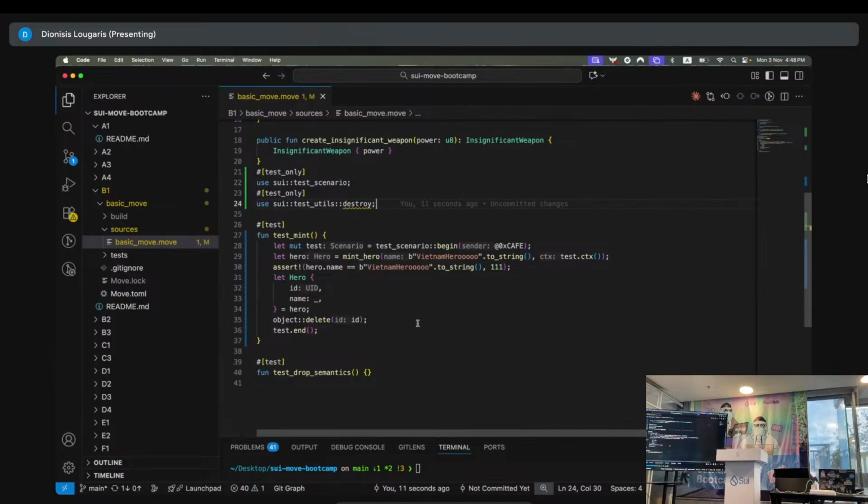So after we get the ID, we specifically call the object.delete function from the object module, the delete function, and provide the ID. After that, this is the way to actually delete an object on a test. After that, we consume the test by this test.end function, and we have consumed both the test, consumed/destroyed the hero, and we are done. Let's go ahead and run this test and see how we can do that.